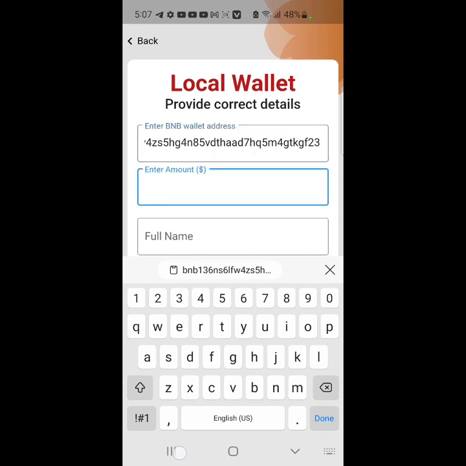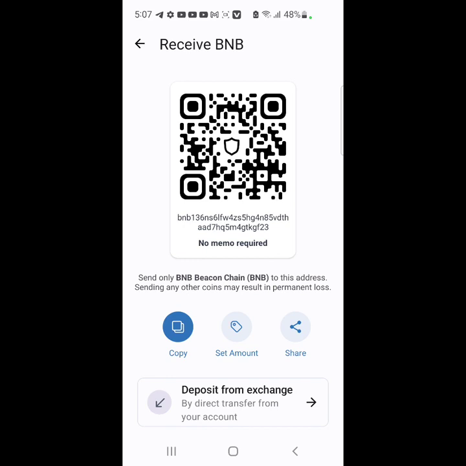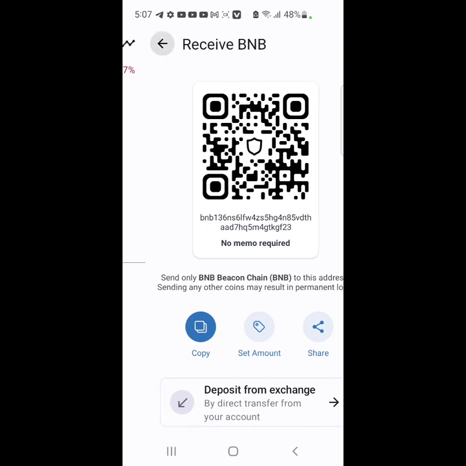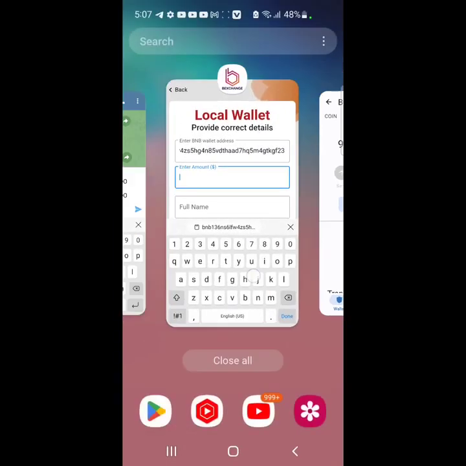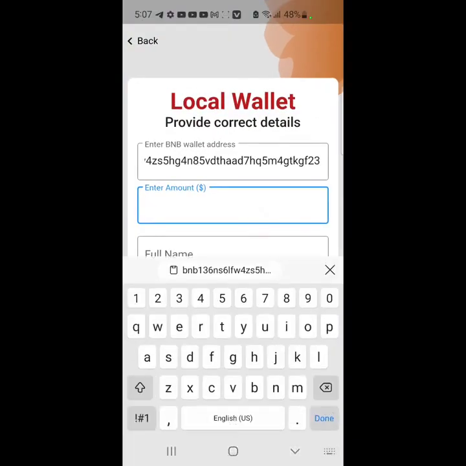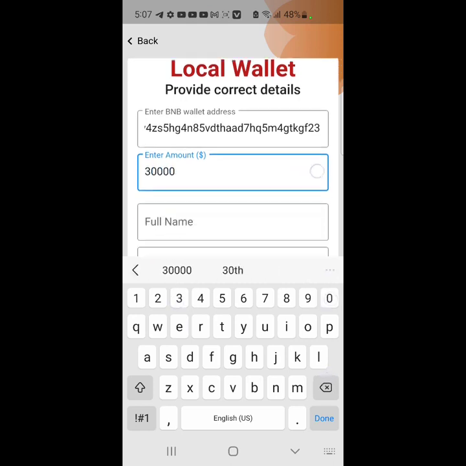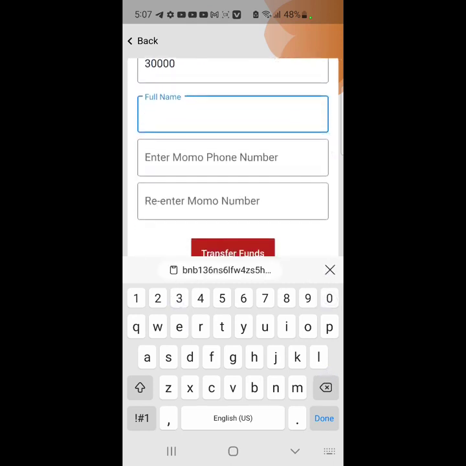Then we enter the amount. So what amount do we want to withdraw? As you can see, I have $30,213. So let's enter it in dollars. So let's withdraw $30,000. So you enter your full name on your momo number. So my full name on my momo number is Nathaniel.